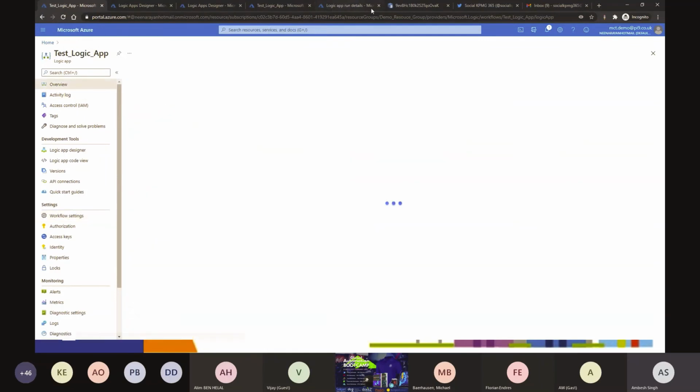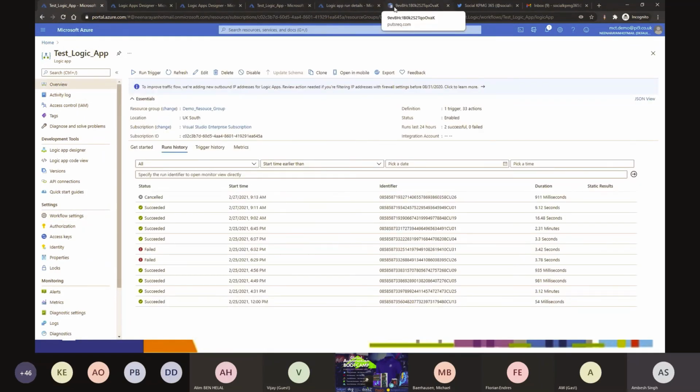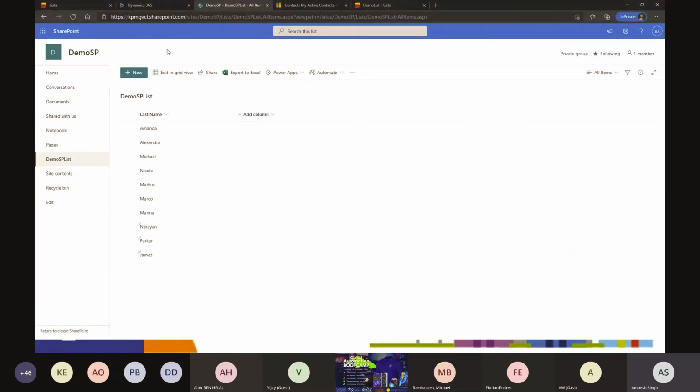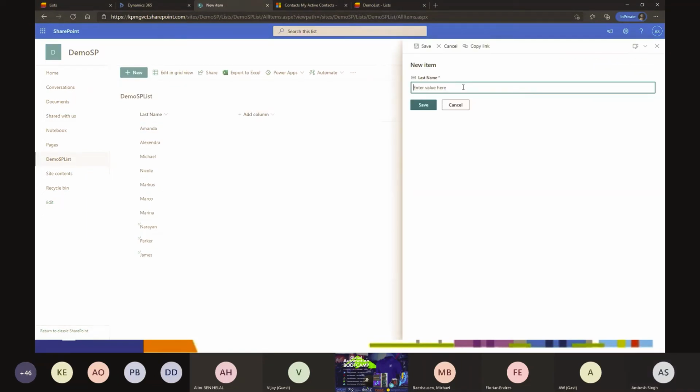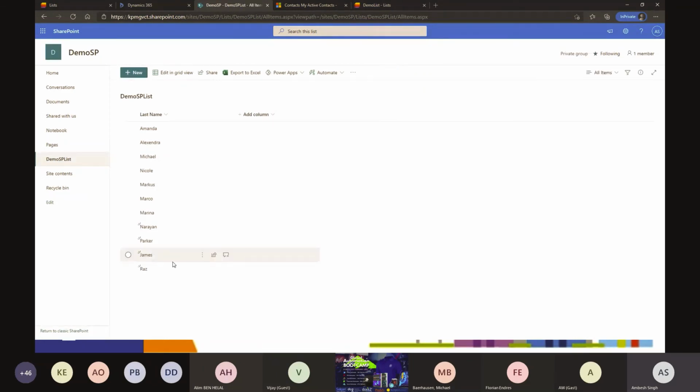Let me go to the overview. So the thing is, let me just bring this. There is a SharePoint list, and I'm going to add a new name there. I will show how it's going to make an impact. So I just added a name.